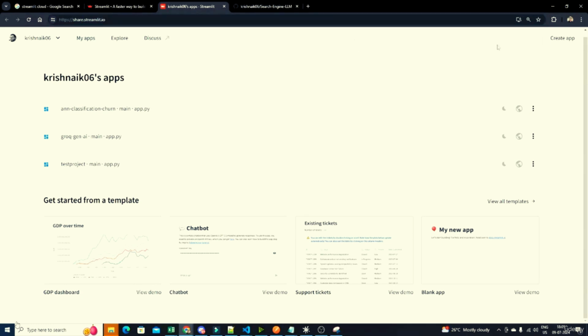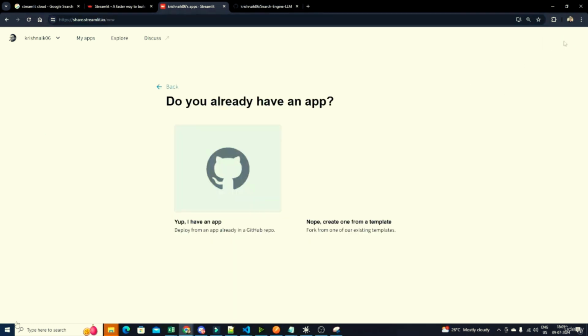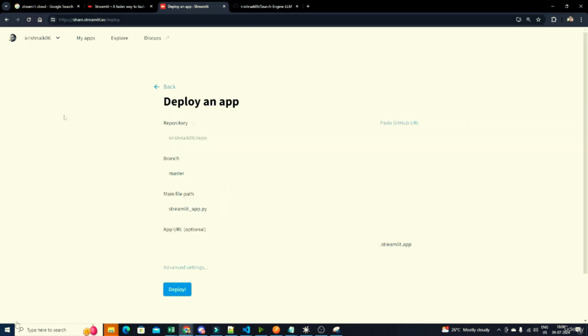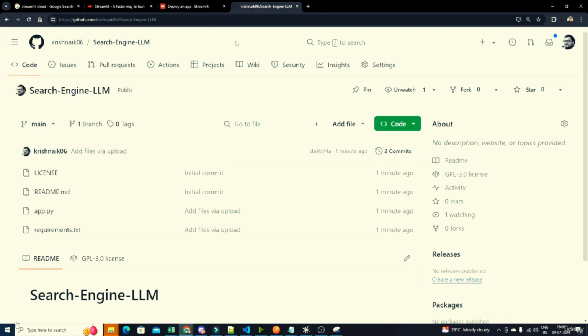Okay, so I will click on create app, and it will say, hey, do you already have an app? So over here it has an option to integrate with the GitHub. I will click this since I have uploaded in the GitHub. And as soon as you click on GitHub, it will first of all ask you for the authentication. So please make sure that you do the authentication with your GitHub account. You need to have a GitHub account for that.